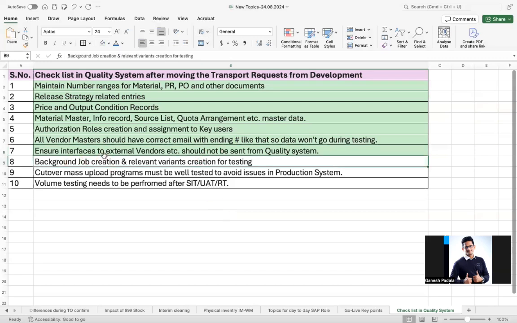Next one is background job creation. So for background job creation, we have to create all the background jobs. First of all, you need to create the variant first and give the variant program and frequency so that they will create in a test system. The background job testing also you have to do, whether it's working fine or not.